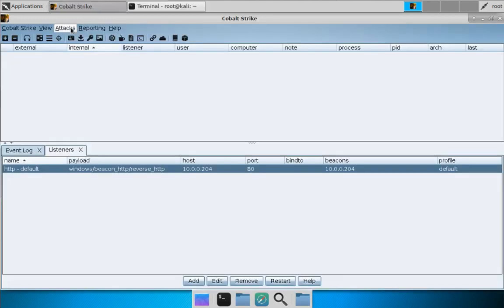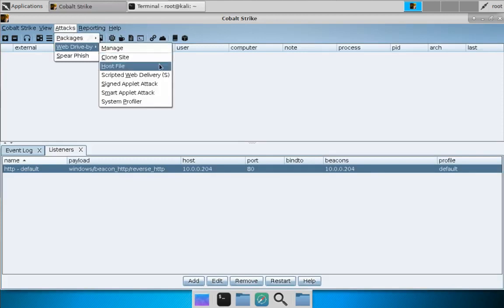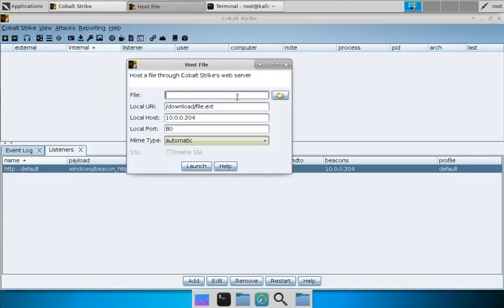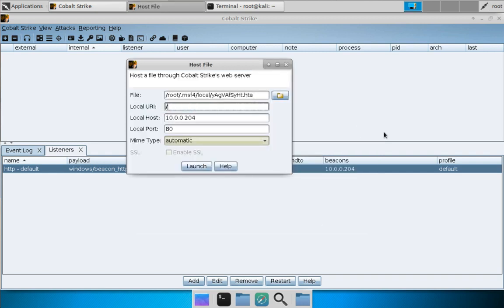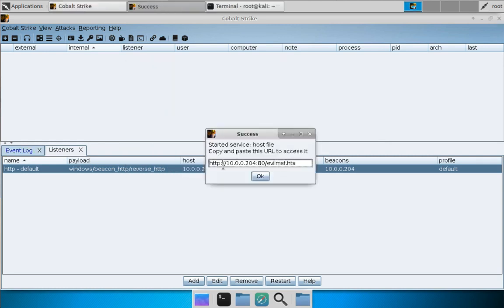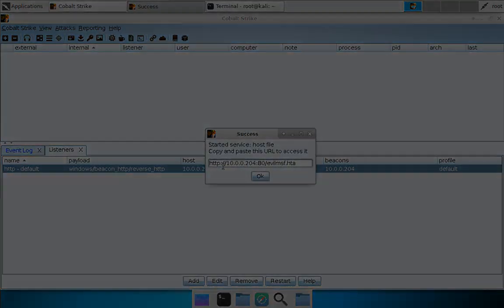In Cobalt Strike, let's go to attacks, web drive-by, host file. And we will, let's navigate to that folder. Let's just go to .msf4, local, and there it is. And let's call this evilmsf.hta. Hit launch. And let's run this on our target.